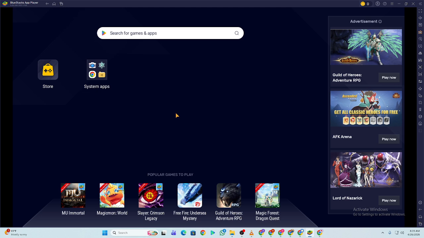Just play your game or use the app normally while it records in the background. When you're done, click stop to end the recording. Now go to the media folder or recording manager to find your saved video. You can export the recording to your PC and edit or share it anywhere.